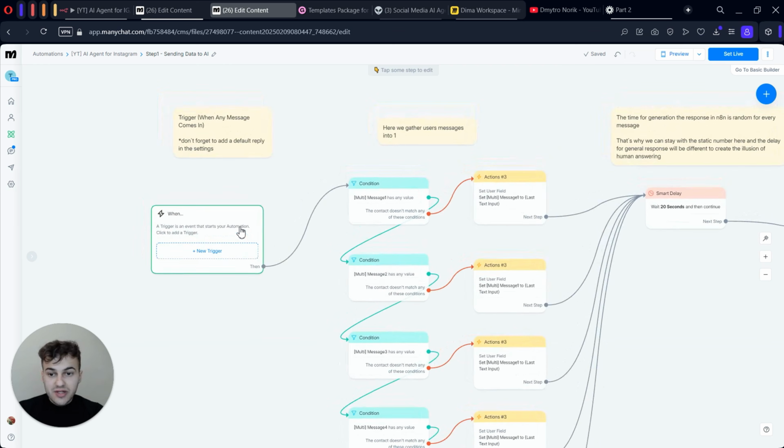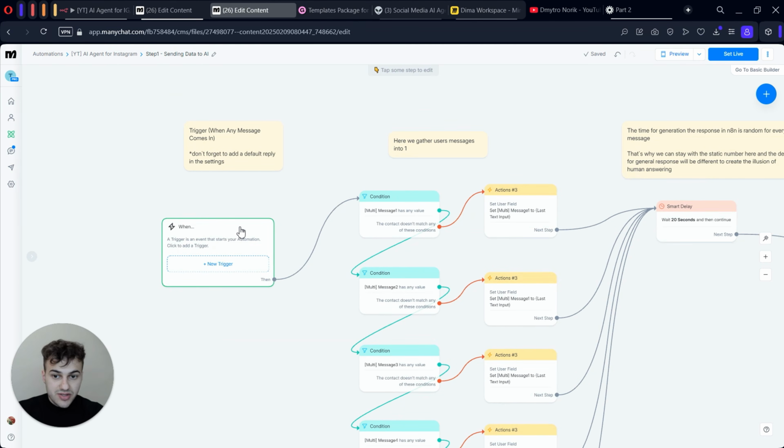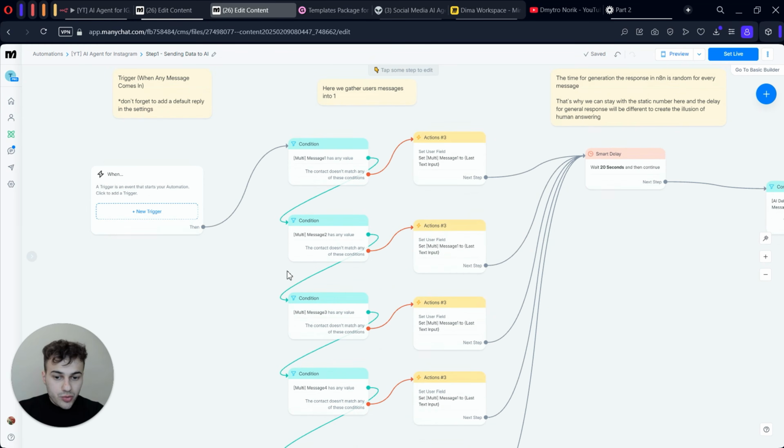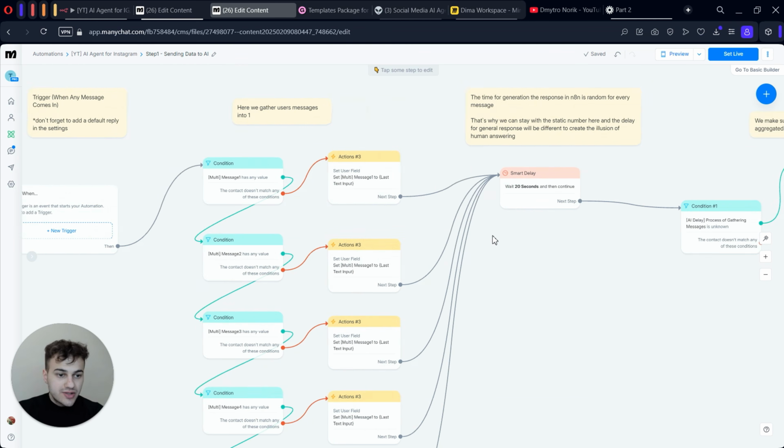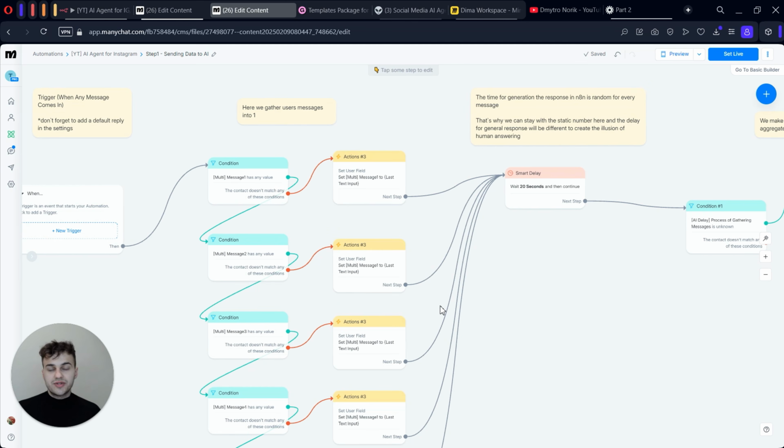This is how it will look on Manychat. Our automation will start from the user sending us a random message. Then we will gather different messages from the user into one message here. We understand that a user can send not only one message, but two, three, four, five messages. That's why we will gather all of them into one message and send it to the AI. If we send them separately to the AI, the AI will give us five separate messages. It makes no sense. That's why this aggregation process is needed.